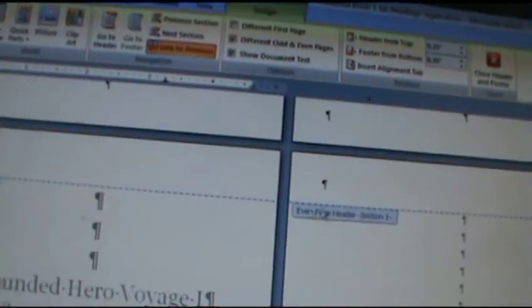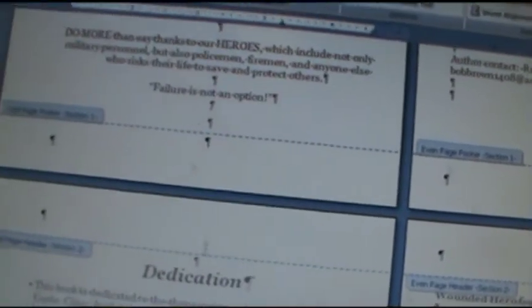Now I want to come up to the headers and put that in. The first header I'm going to use is going to be at the beginning of the book. And I don't want any header in the first section, so I'm going to leave that blank. And I'm going to come down to this section here. I'm going to start putting the title of the book here. And actually, I don't want to even bother with it there. I'm going to start on the dedication page.